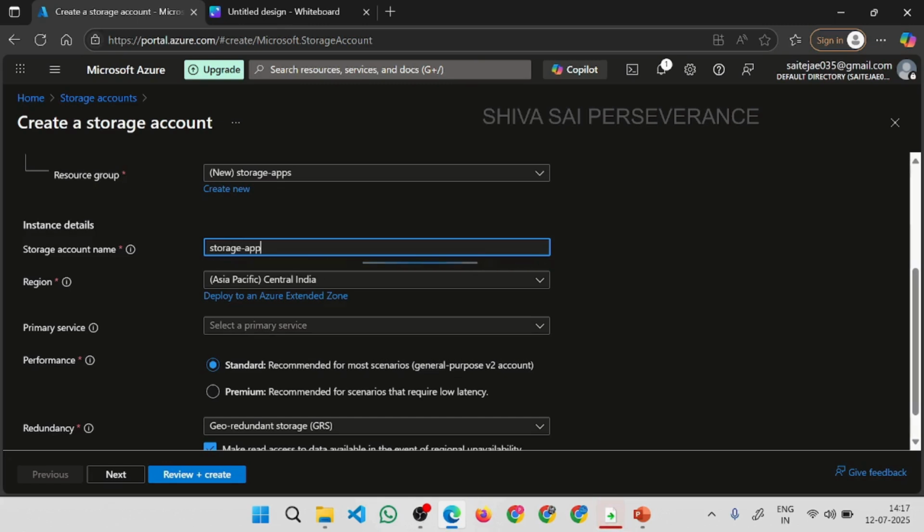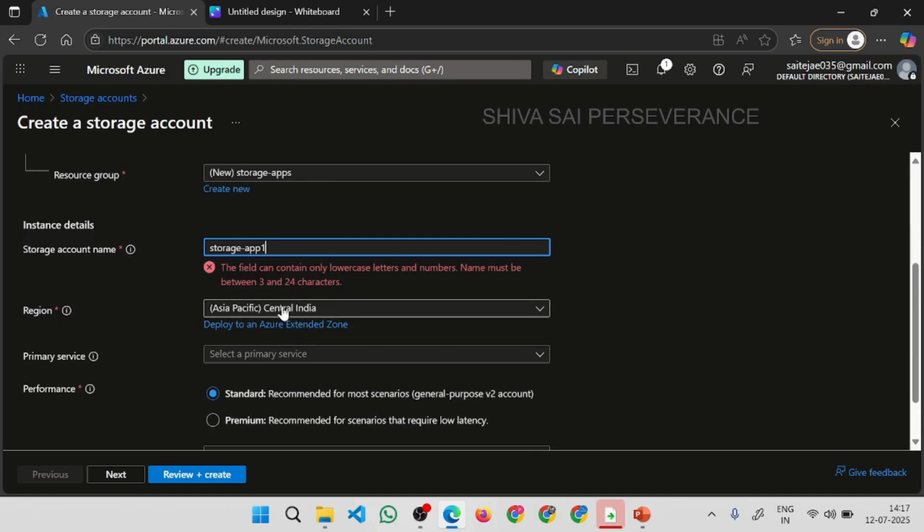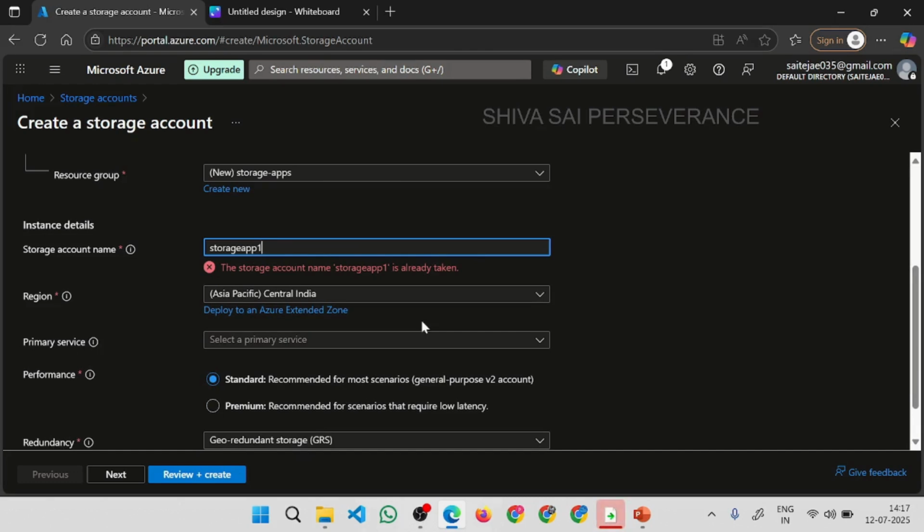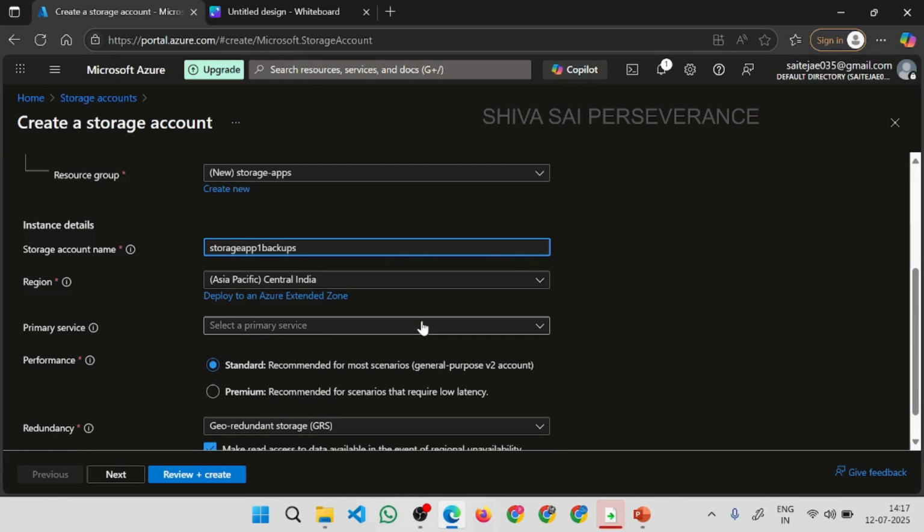Storage app 1. Okay, see, the field can contain only lowercase, so this hyphen is not allowed. Storage app 1 backup, something like that. You can keep anything. Or you can keep central storage app 1. Yeah, all right, this is fine.